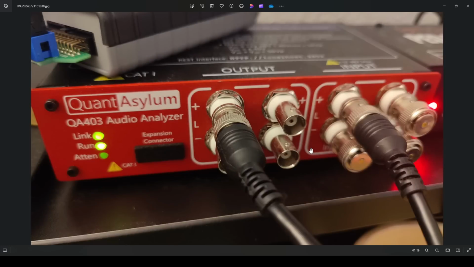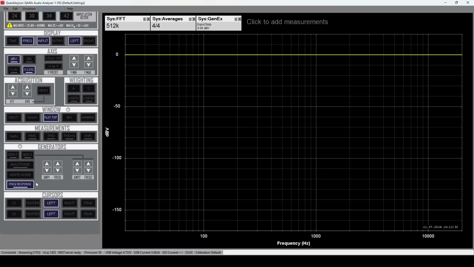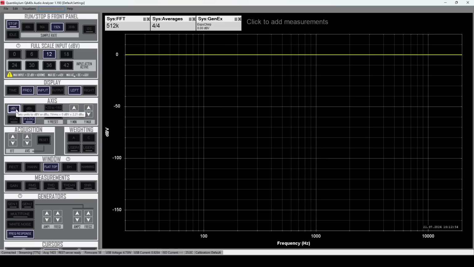So now let's move over to the QA403 software. I have the software running. I'm using an FFT length of 512 kilosamples and averaging by 4, and I'm simply providing this exponential chirp at 0 dBV. The way I've done that is, on the left-hand side, I selected generators, and I've got a dBV scale on the y-axis, and on the x-axis, it's a logarithmic scale.